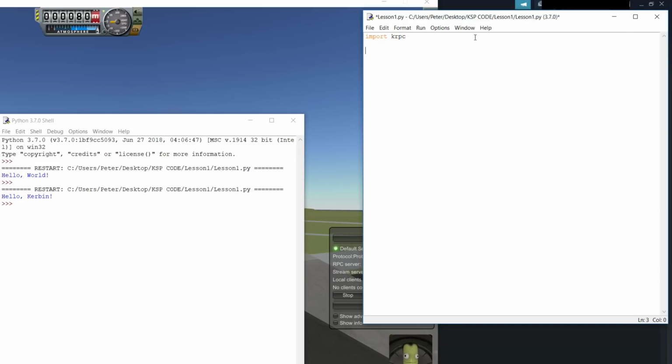And then we're going to need to connect to the game. So we're going to type in connection is equal to krpc, up here, dot connect. What that's doing is calling a connect function in the krpc module that allows us to connect to the game. Again, a lot of this is going to be confusing, but basically what we're doing here is just making sure everything's installed properly. We're going to start learning all about what all of these functions and things do in future episodes.